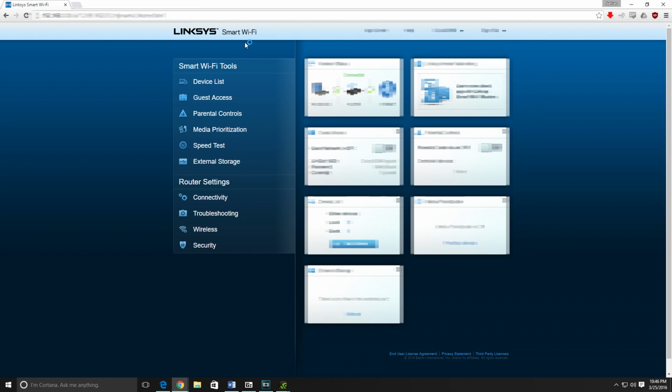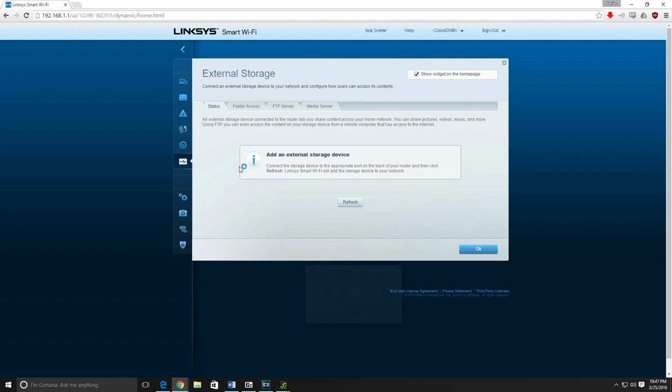But even if you're using a Netgear or any other router, it should be very similar. So I did blur out a few of my privacy stuff here just for security reasons. But once you're on this home page, I want you to look for something that says external storage. And once I connect into that, you can see: connect an external storage device to your network and configure how users can access its contents. And right here it says add an external storage device.